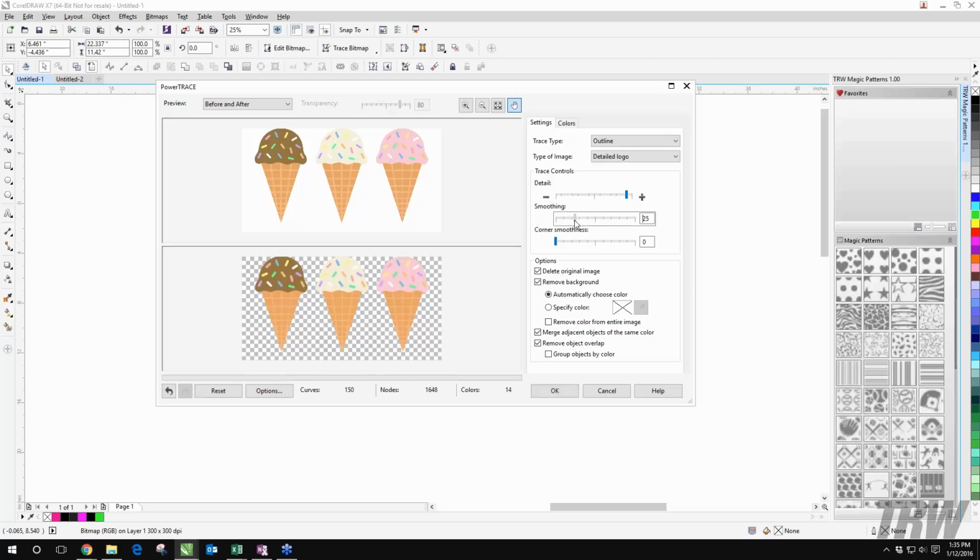all the way up. Here's our smoothing. Again, we can bring that all the way up. Doesn't really seem to be making a huge difference here. That's just going to make your object more smooth, give it less sharp angles and corners and stuff. Alright, and what else can we do?